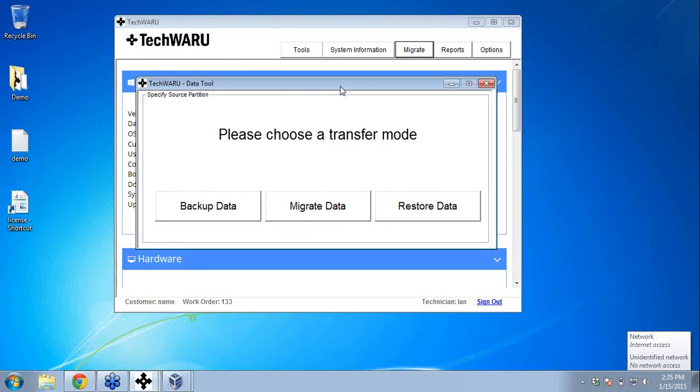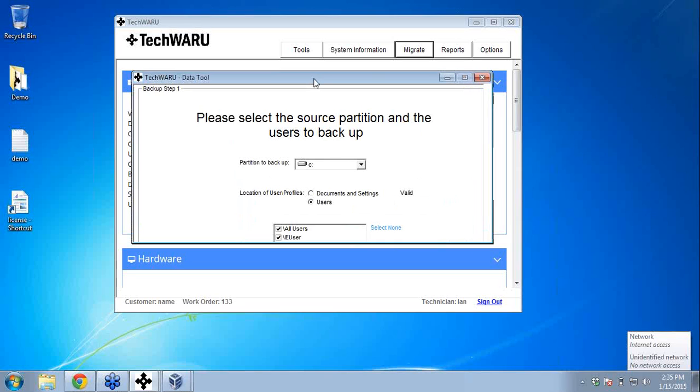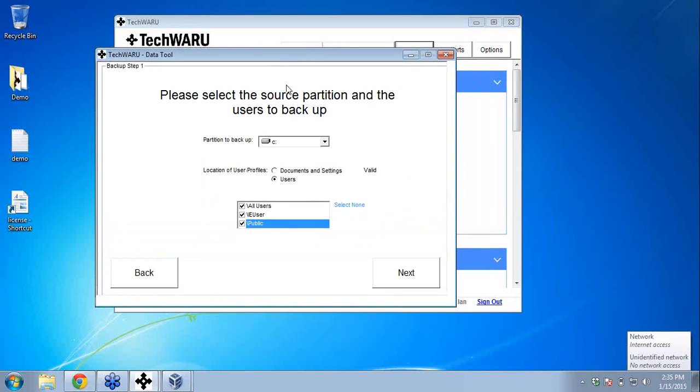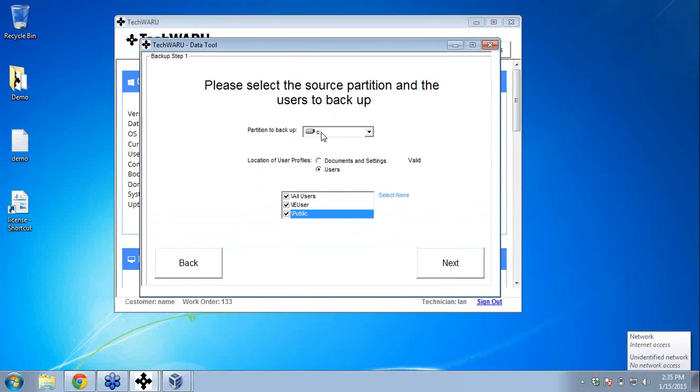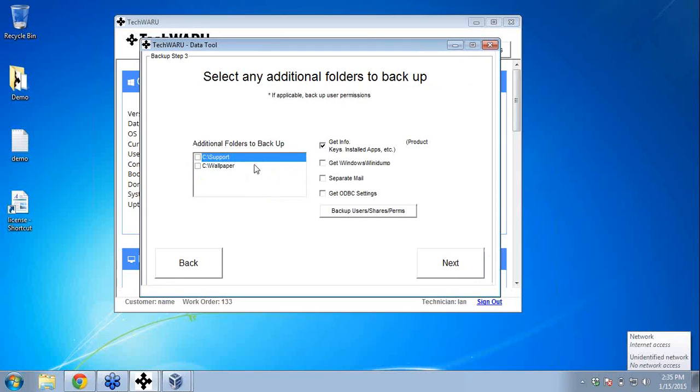We also have a data migration tool in here, so if you ever have a client that comes into your shop, and let's say they bought a new laptop and they want to move their user profile over to the new one, or they want to migrate some of their files, you can use this tool to really easily do that. So I can give you a little taste of what that looks like. I don't want to actually run it here because it's going to take forever. But basically you select the partition you want to back up, the user profiles that you want to move over, any wildcards you want. So if you want to pull all the QuickBooks files or Access files or something, you can add your own wildcards.